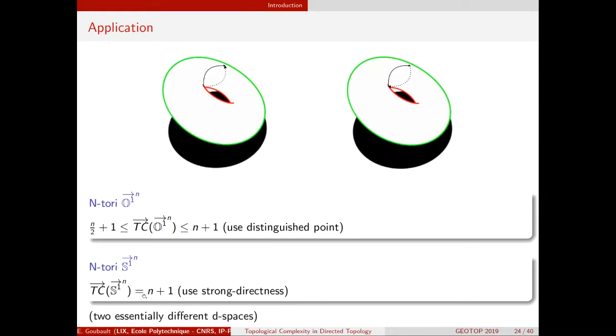So now I have the two sides inequalities. I know it's going to be n plus 1. So I'd like to know this directed topological complexity, because this n-tori as a directed space is essentially different. It's not dihomotopy equivalent to this version of the n-tori. I'd like to know whether you can distinguish them through the directed topological complexity invariant somehow, or not, but right now we don't know that.